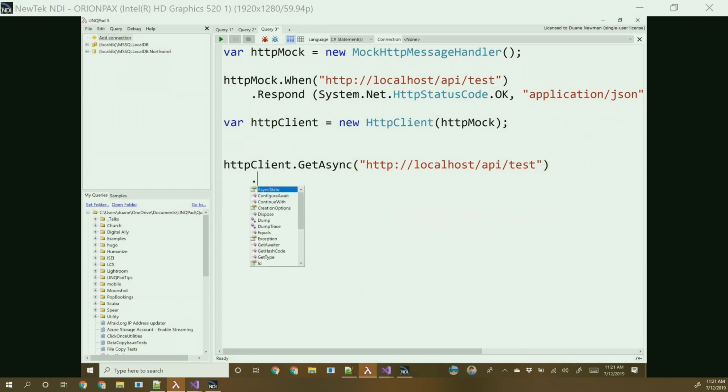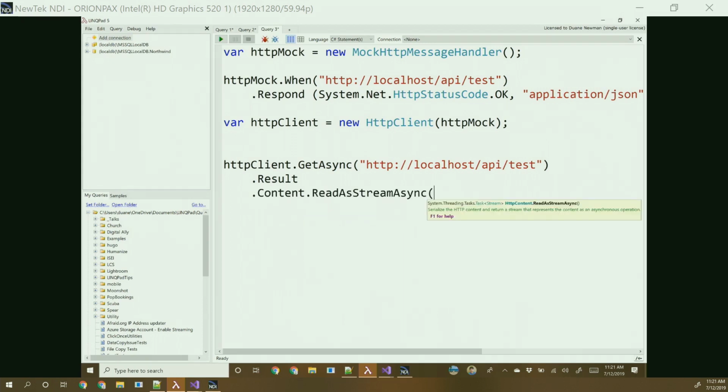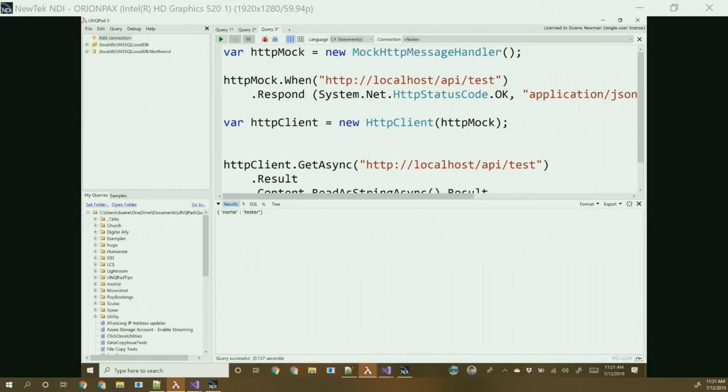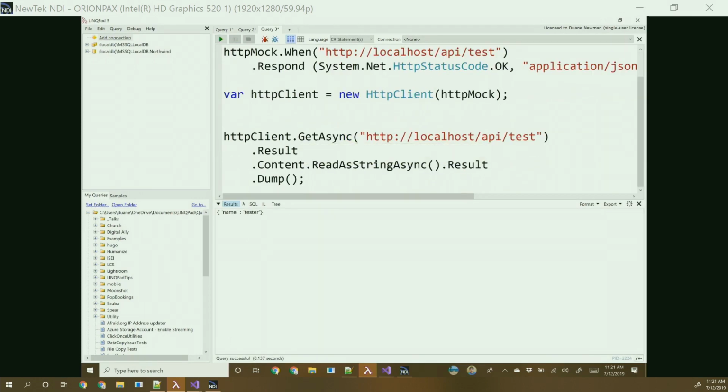And we're going to do what you should never do here. We're just going to get the result from it. And we're going to go to the content. We're going to just read it as a string, not a stream. And we're going to get that result. And then we're just going to dump it. That's a command from LINQPad that lets you dump out the content. So we can see there, we've just made an HTTP call. No actual API server involved anywhere, and we've gotten our results back from it. So we can take that and then use it in the rest of our calls.